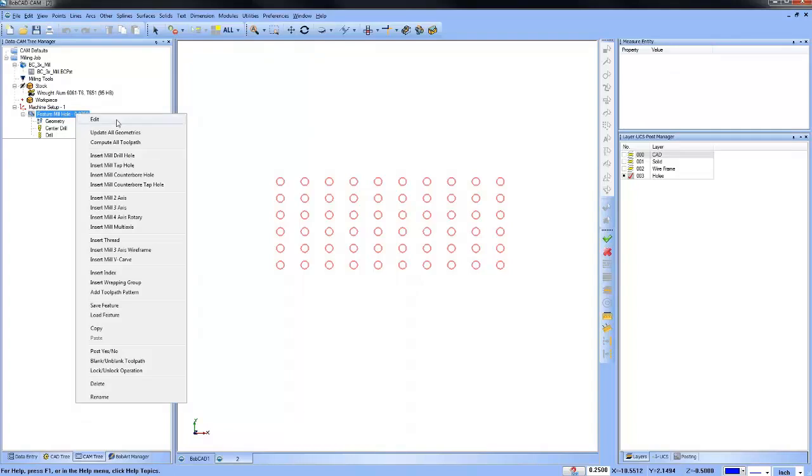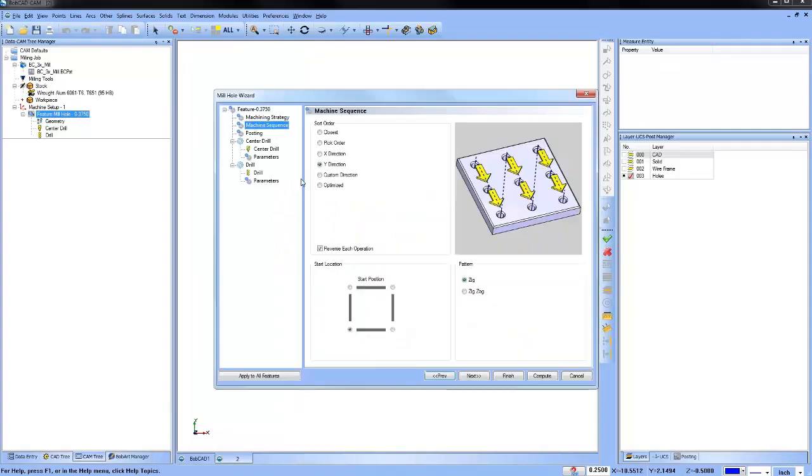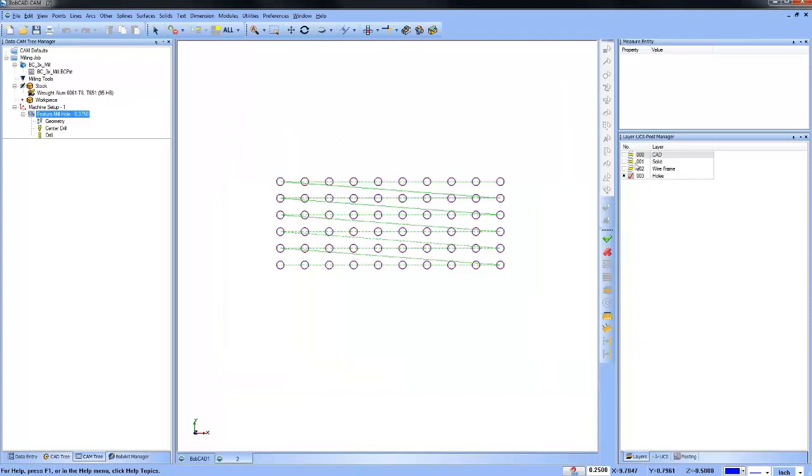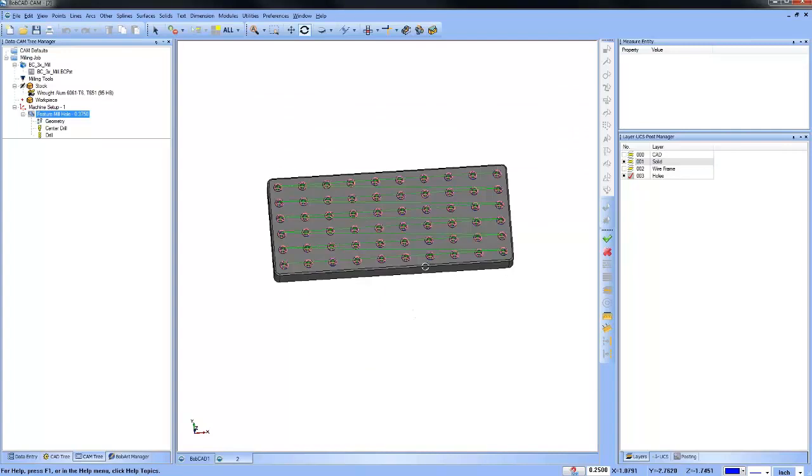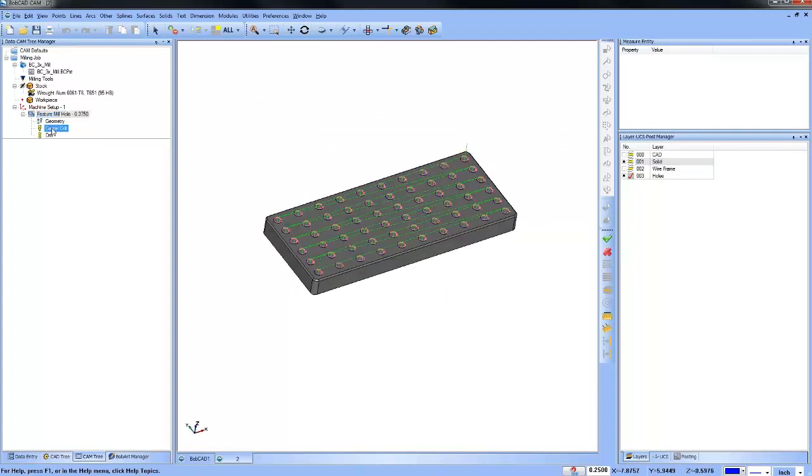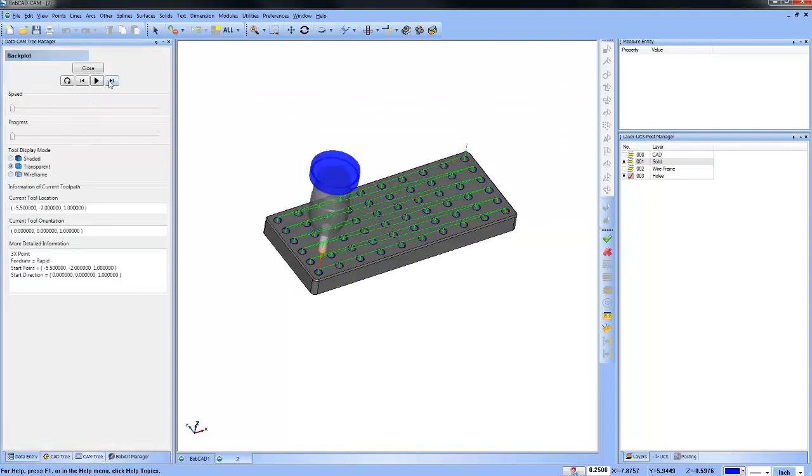The next thing I'm going to do here is edit this feature, and we'll go to the machine sequence. Again, there's a couple of options here: closest, pick order, X direction, Y direction, custom direction, and optimize. For a grid pattern, your best options here are going to be either X direction or Y direction. So I'll do X direction first and recompute. What you're going to see is the sorting that's happening. It's running along the X direction, going from one hole to the next hole.